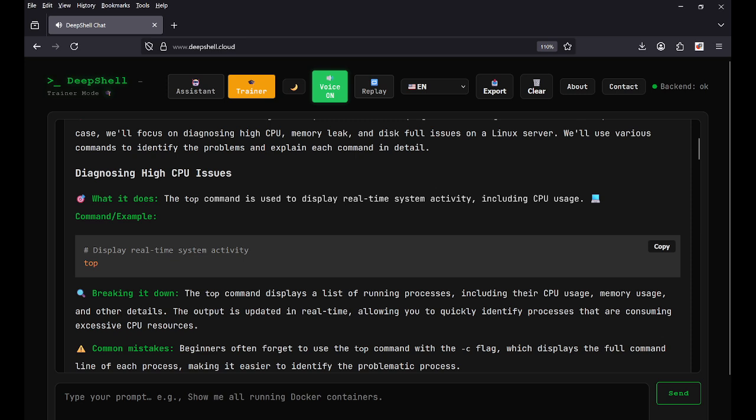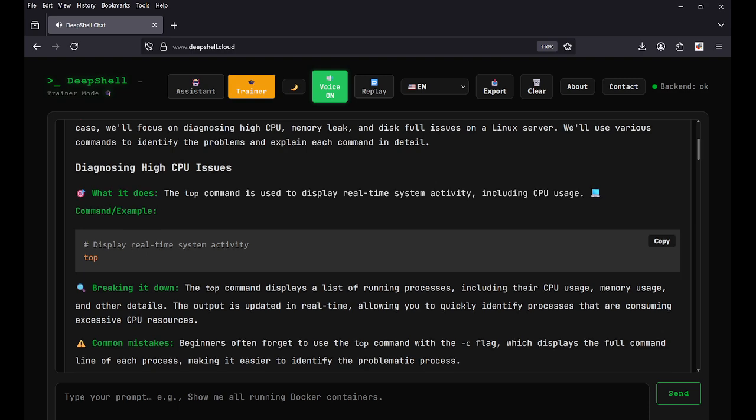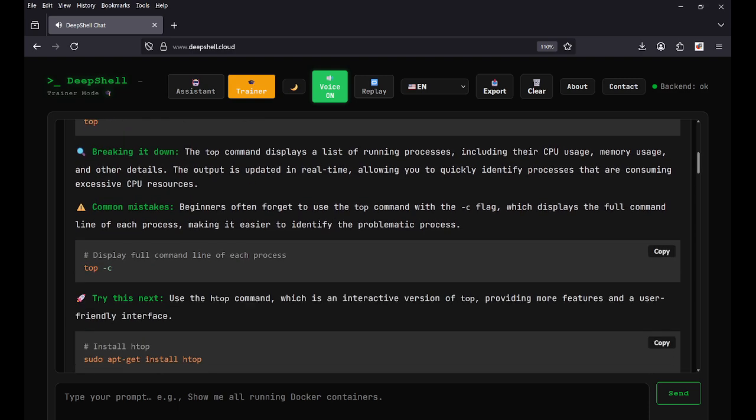Diagnosing high CPU issues. What it does: the top command is used to display real-time system activity, including CPU usage. Breaking it down, the top command displays a list of running processes, including their CPU usage, memory usage, and other details. The output is updated in real time, allowing you to quickly identify processes that are consuming excessive CPU resources.